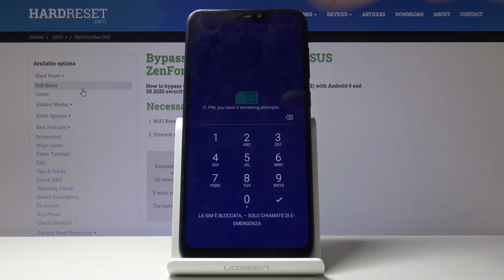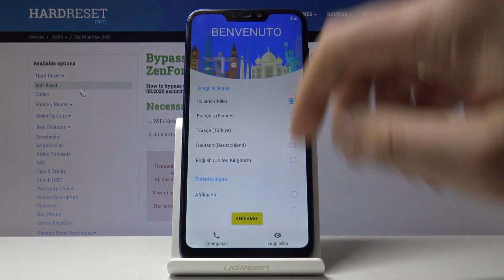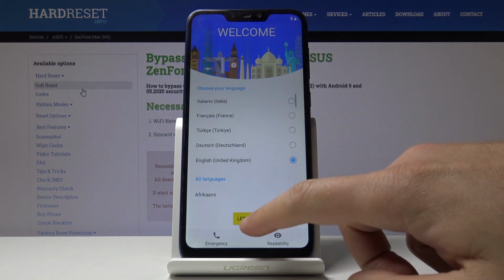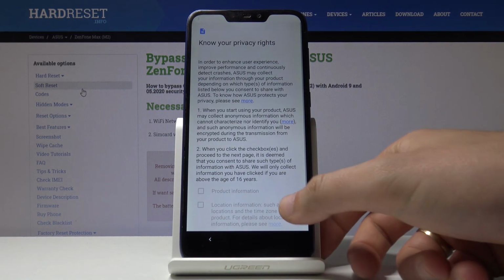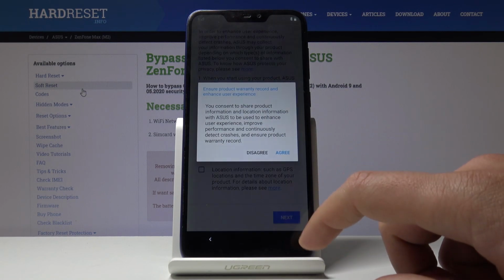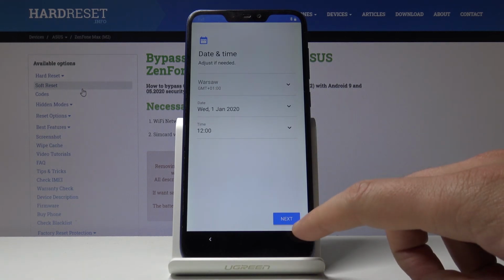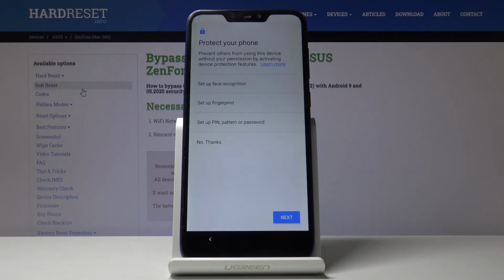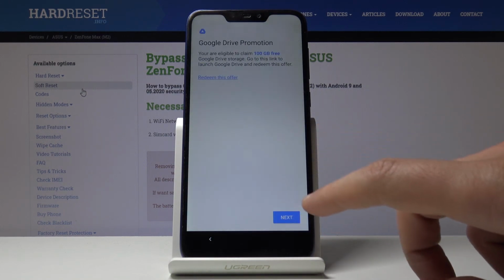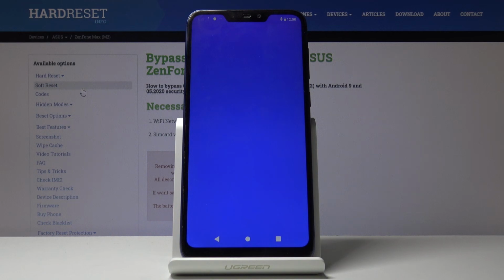Alright, let's enter the PIN. And let's try to quickly activate the device. Choose English, tap let's go. Skip the Wi-Fi connection, it's a good sign that you can skip it. Tap yes here, choose next, agree. Tap next a couple of times, tap more and accept to all Google services. Choose no thanks to protection with the screen lock, tap next and done. And that's it. As you can see, you just activated the device.